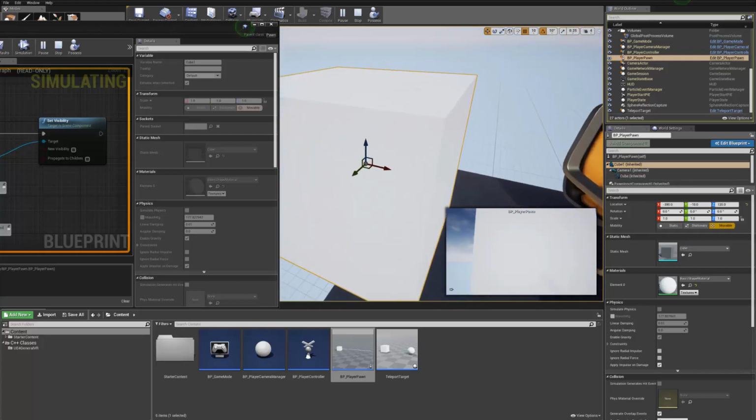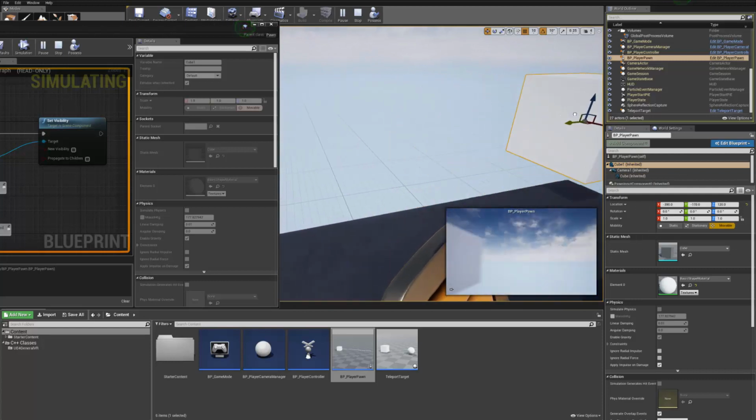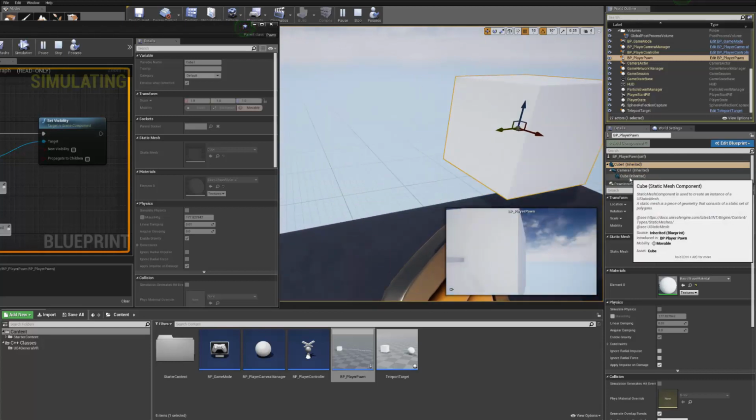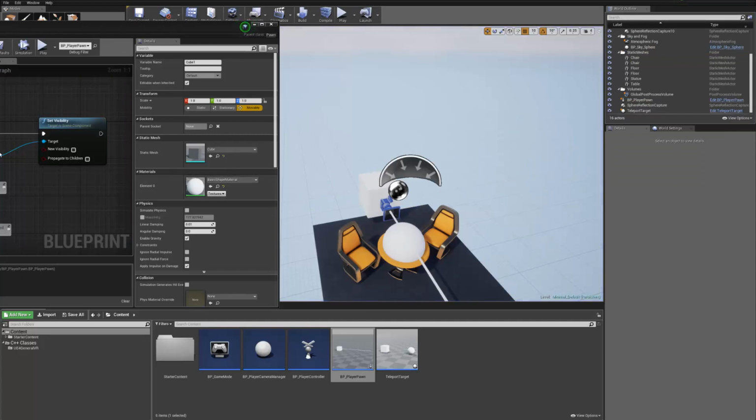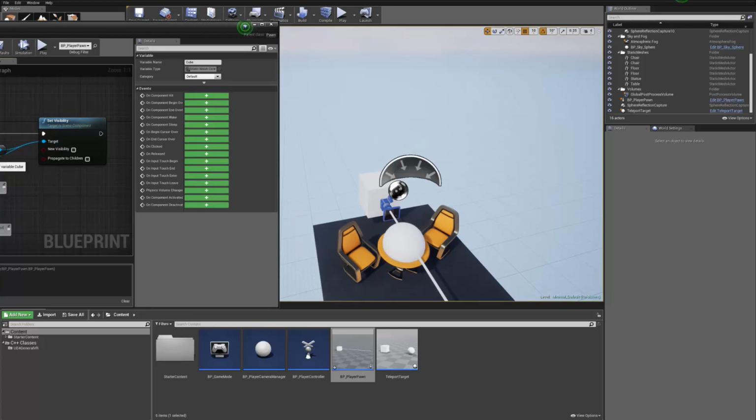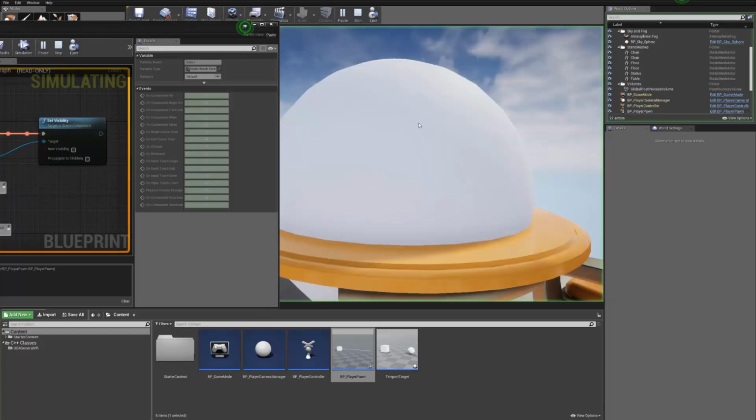Cube is this one. Cube 1 is, this is cube 1. Cube disappeared, cube 1 is not, so I probably used the wrong thing. Anyway, so cube 1 is actually the one we use. Don't propagate to children. Let's go play it again.